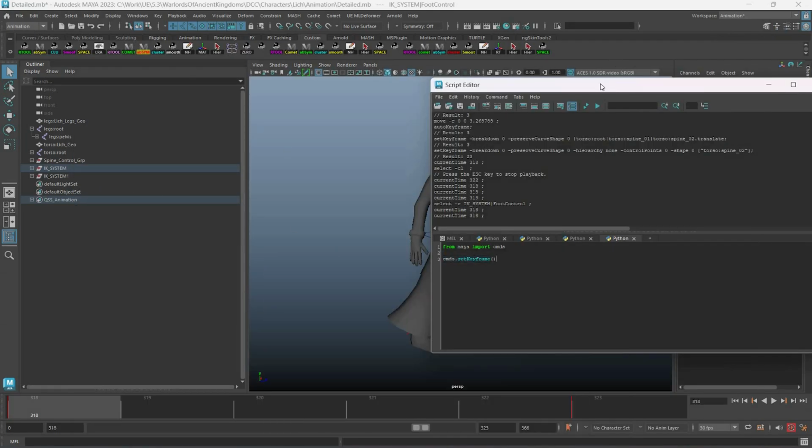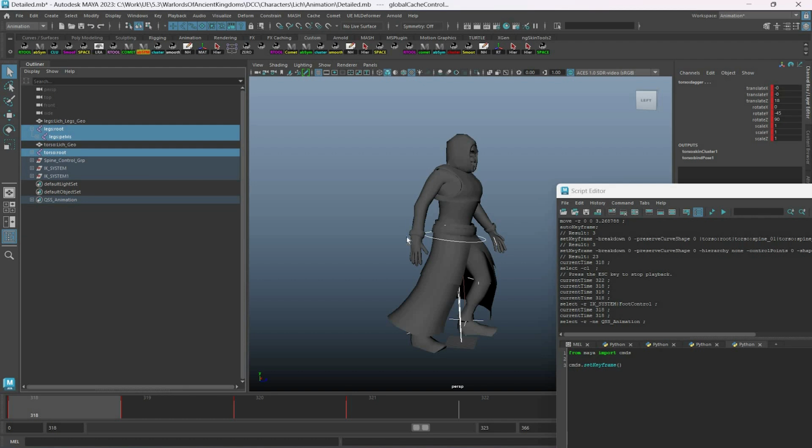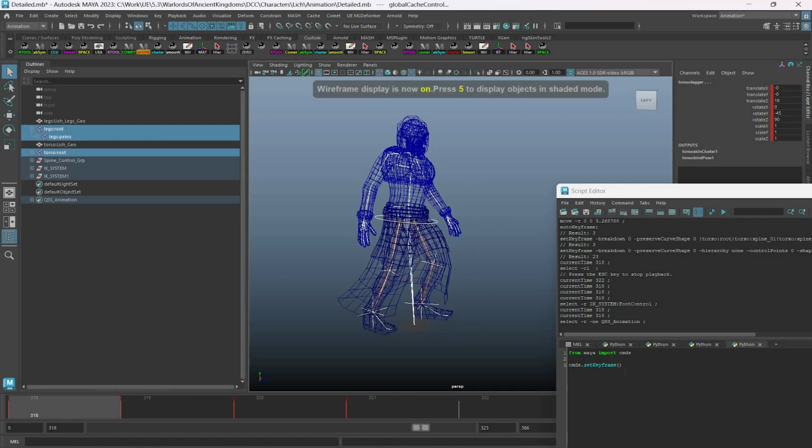Now we have this QSS animation. That's something I made, which selects everything that's keyable on this character, like all the controls and bones that I want to key. So cmds select, and I'm just going to pass that name in there, QSS animation. And that will basically set a key on a given frame on the given selection.